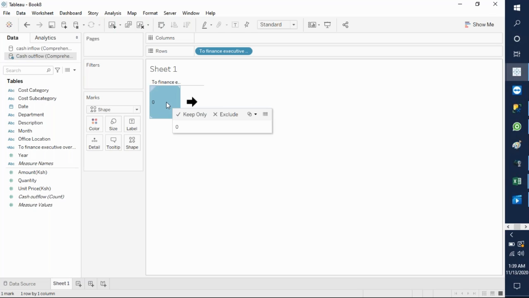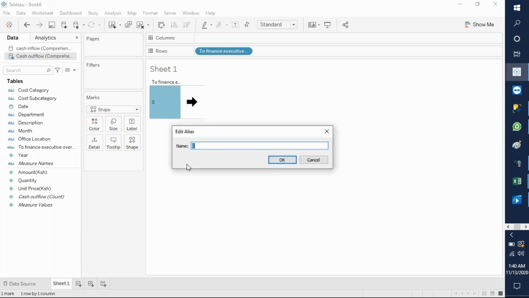And also rename this to avoid being 0. So remember, this 0 came in because in my calculated field, I gave it a 0. So that's the reason why I'm having a 0 here. So I can just edit it and have finance executive overview.